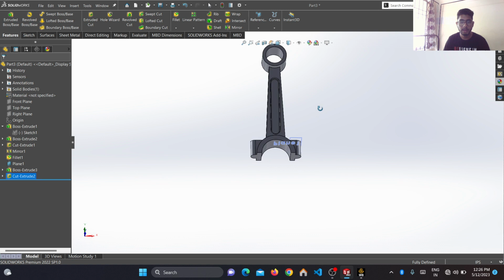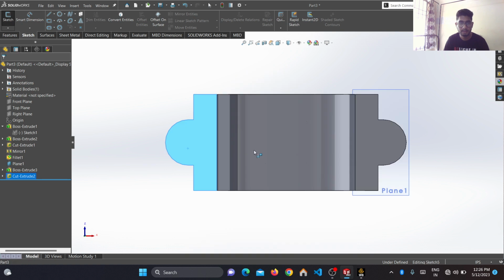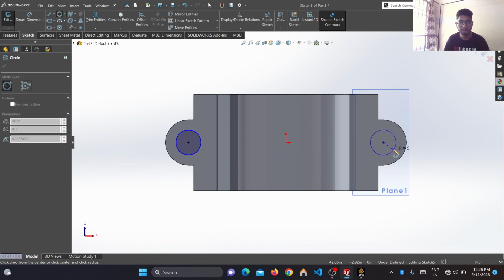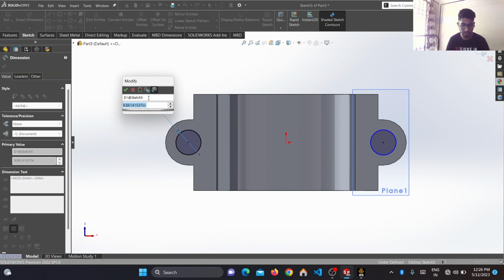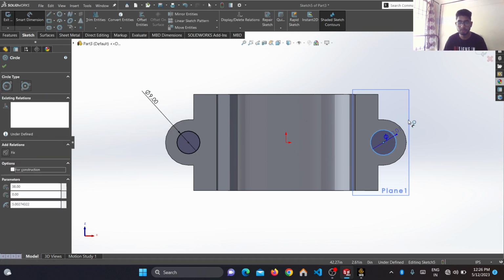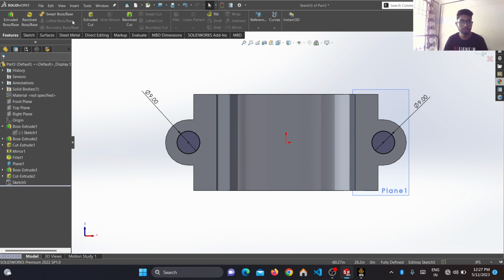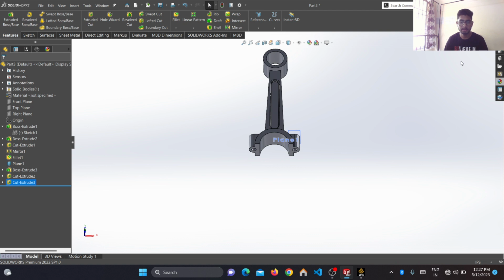So now again we'll draw a sketch, select this bottom plane, and here we need to draw a circle from the center and give the dimension. If the dimension is 9 and here also 9, both 9, then right click, go for features, extrude cut, through all, right click.